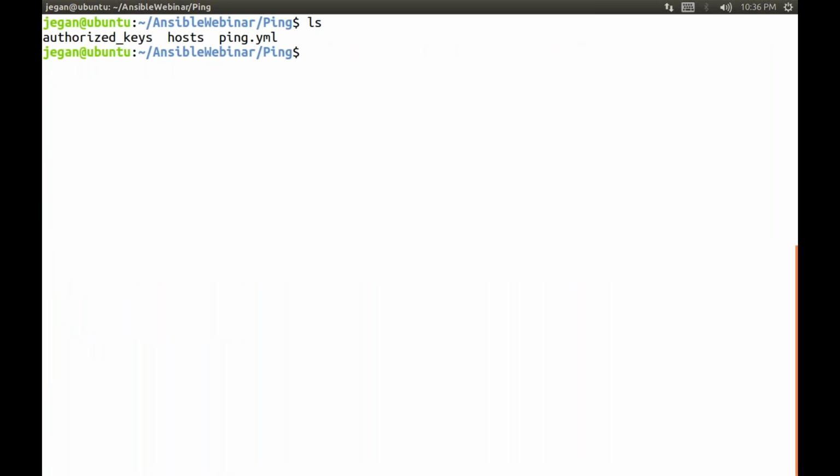So the files that I have are these. In fact, this is not required, we just copied this, so I'm going to remove it. All you need is these two files: you have the inventory and you have the ping YAML file.